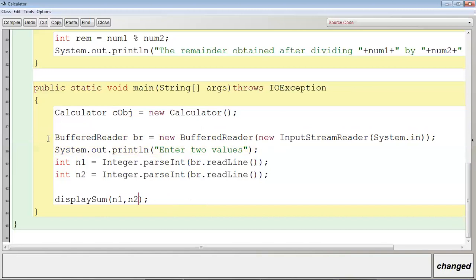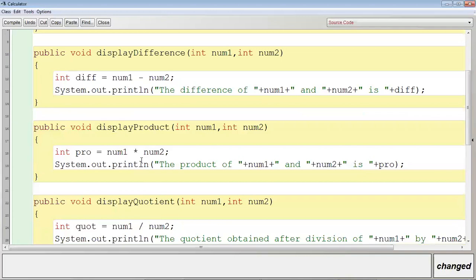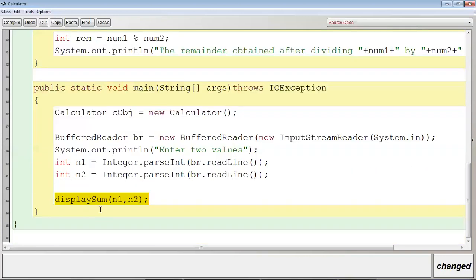Now it will show me the error. Why? Because the main method is static and I am trying to call the display sum method directly, which is a non-static method. So I will get the error: non-static method displaySum(int,int) cannot be referenced from a static context. Okay, let me show it to you.